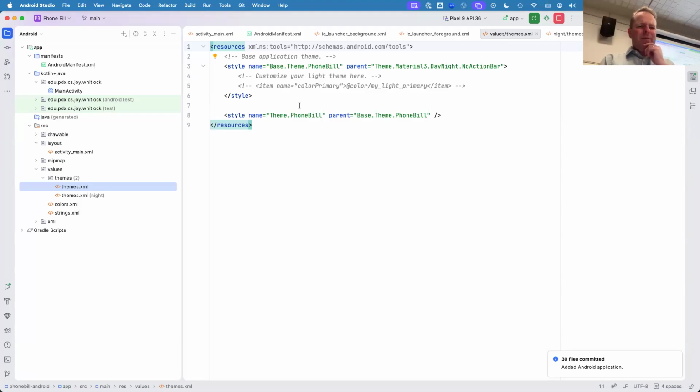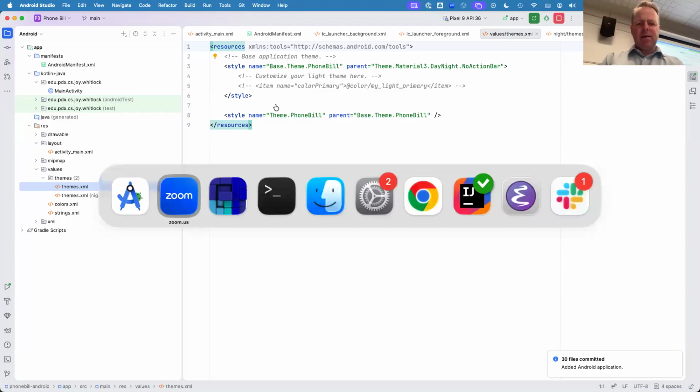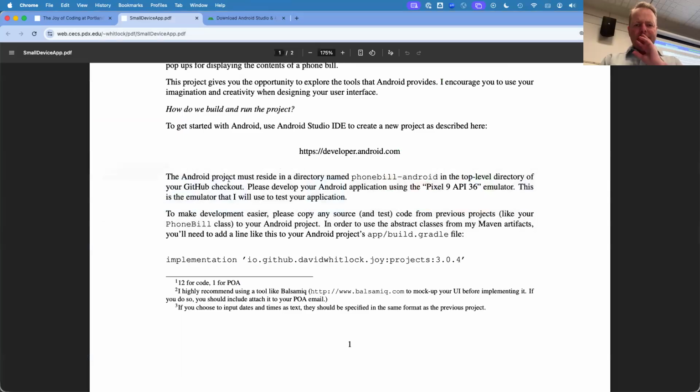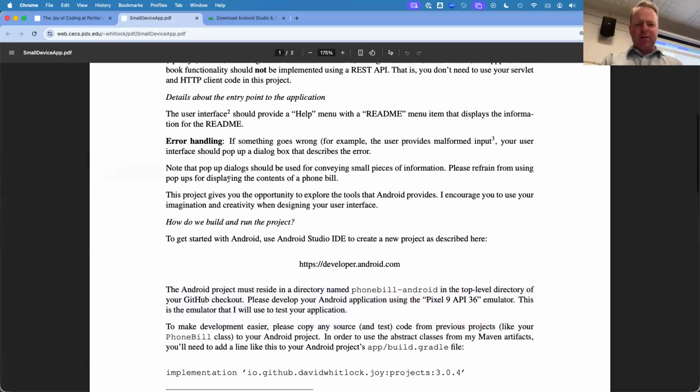Anything else I can tell you about the application that we've seen so far and how it all works? I'm going to go back here and talk more about all this stuff.